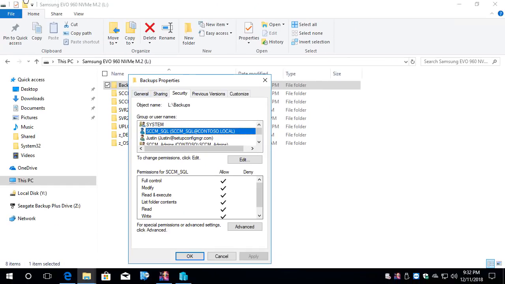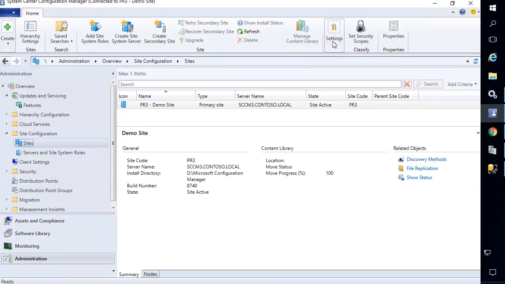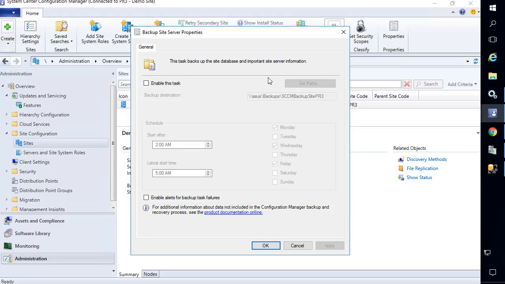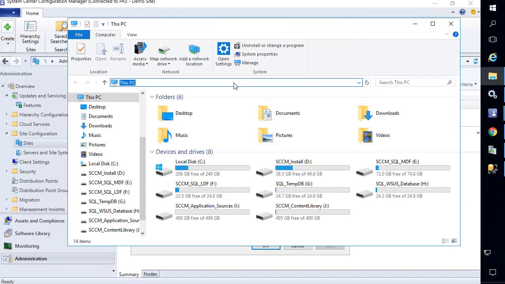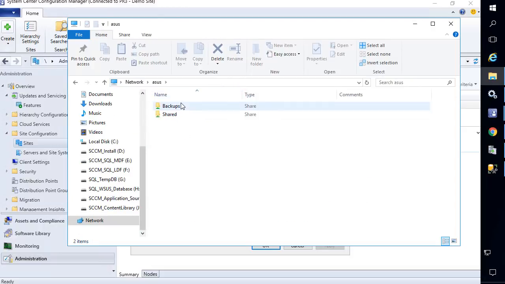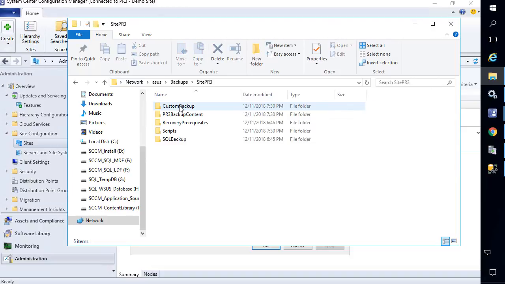So that looks good. So if we come back to our site server and look at our site maintenance, we can go ahead and look at the backup site server task. The first thing I'm going to do is browse out to that remote UNC path that we shared out for our backups, which we're going to use to actually perform the backup and host that content.